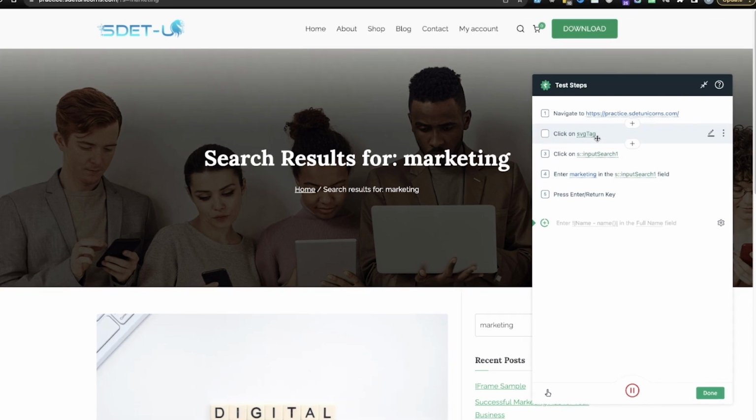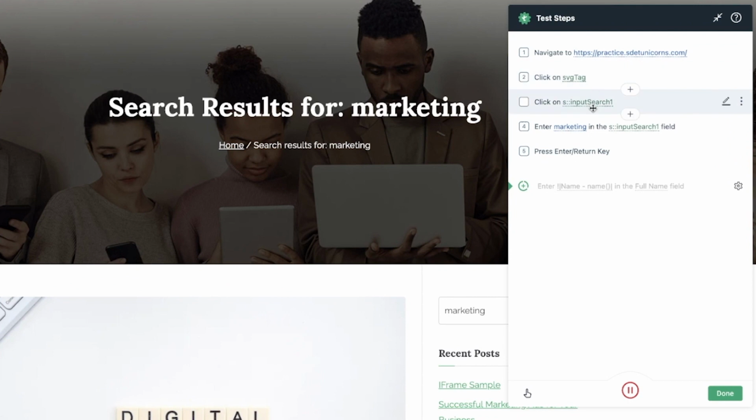So there you go. First, I clicked on the SVG tag. Then I clicked on that input search. Then I added marketing on that particular input search text. Then I clicked enter. You can see it even recorded that press enter or return key. All of that is added.